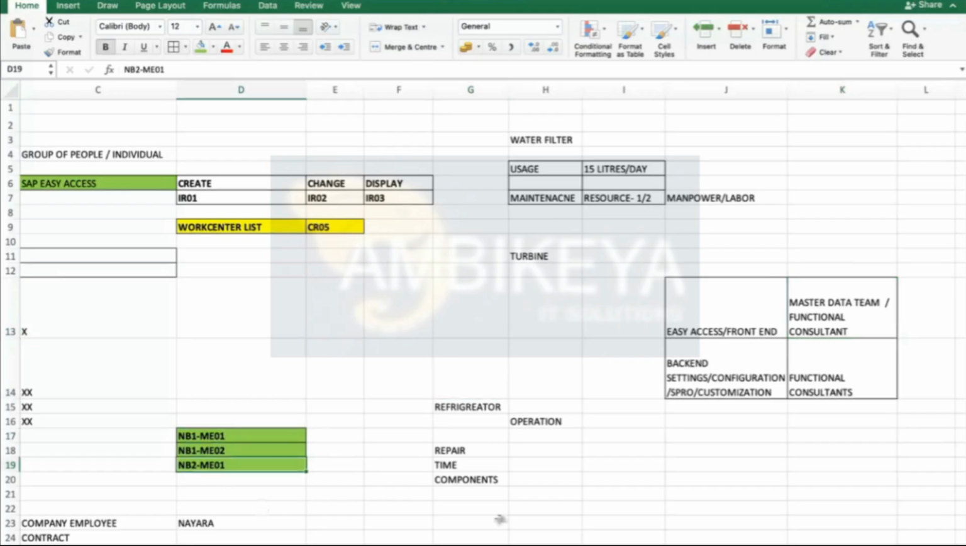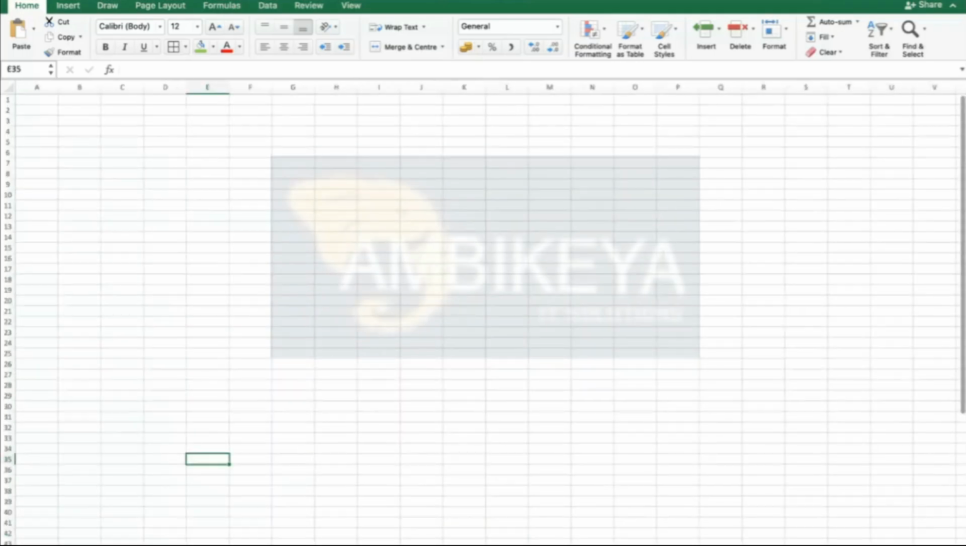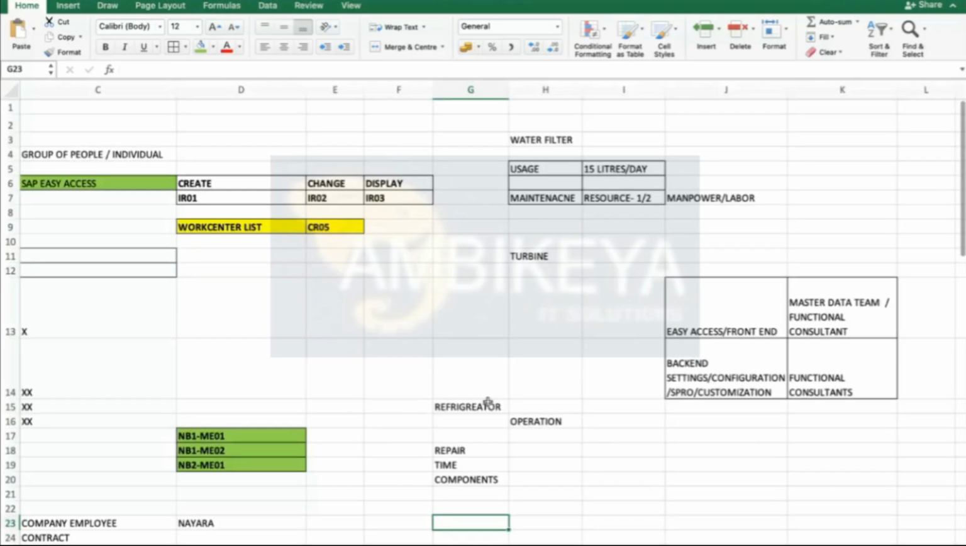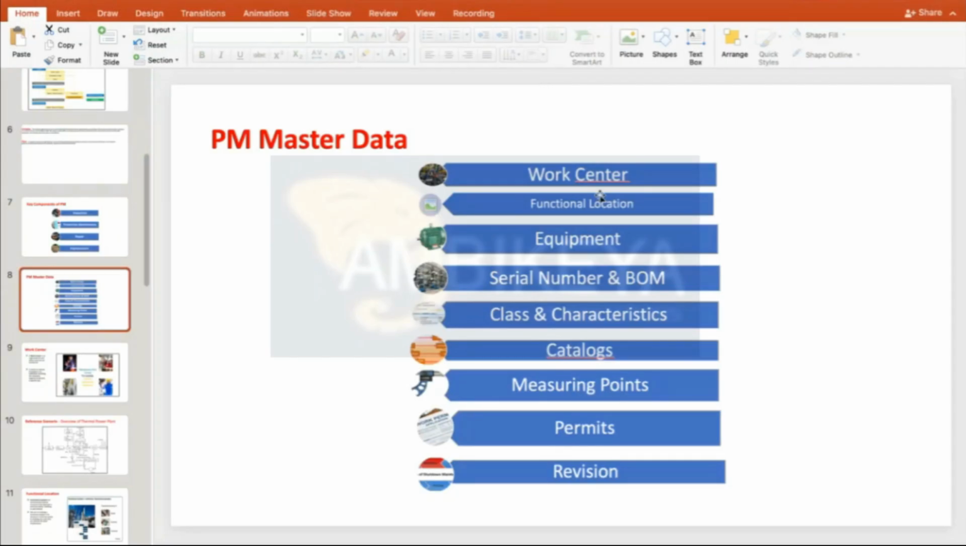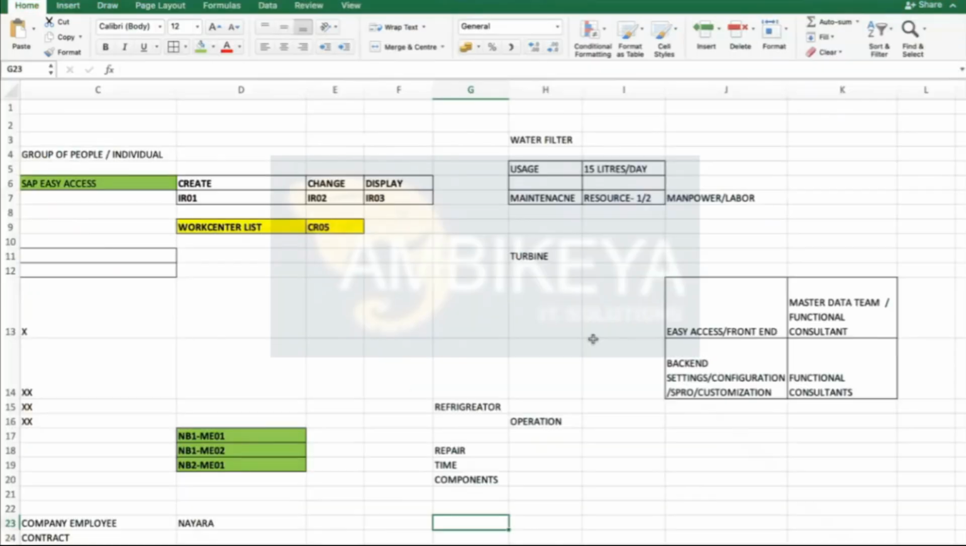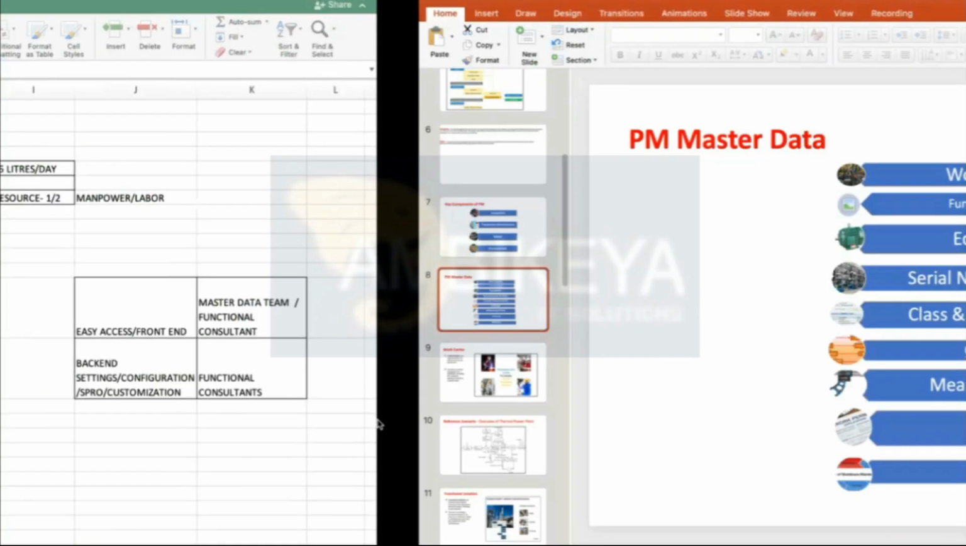Work center, I will show you how. Now you understood whatever master data is there will be created by the master data team or functional consultants. And the settings related to this particular work center are everything done by the functional consultant. Now you understood. See, let me go for you again in change mode.